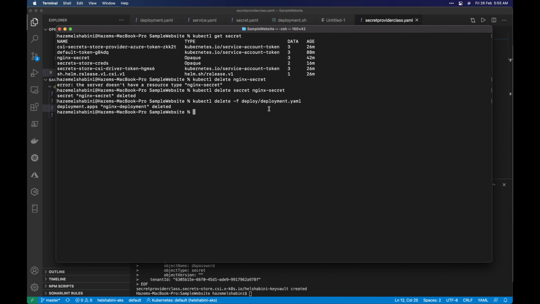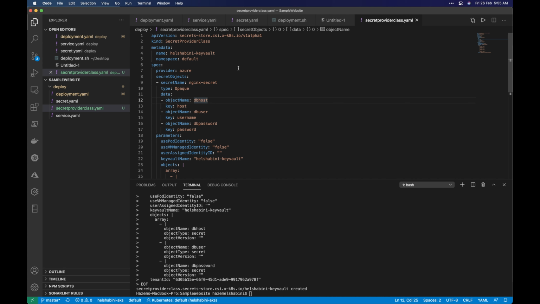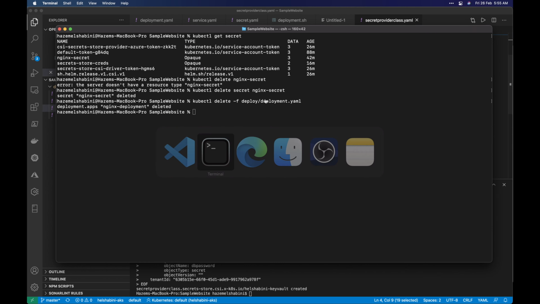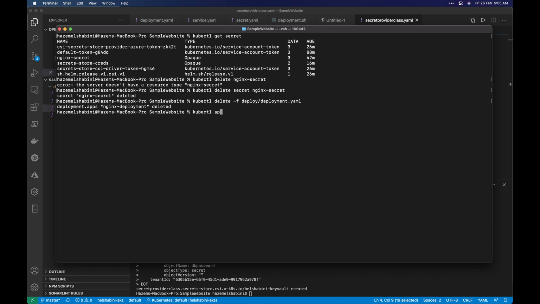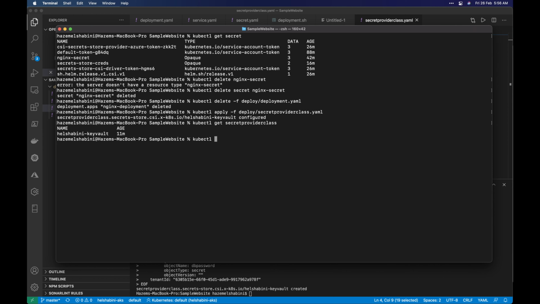So now let's just update the provider class that we've created. We have our provider class right here, and we have it in a file right here. So we want to just update that. So kubectl apply secret provider class. Let's get the secret provider class and let's describe it so that we see the details.